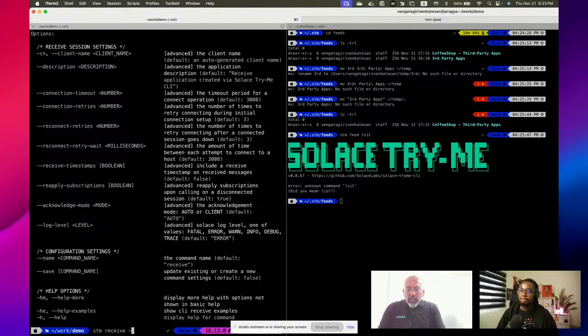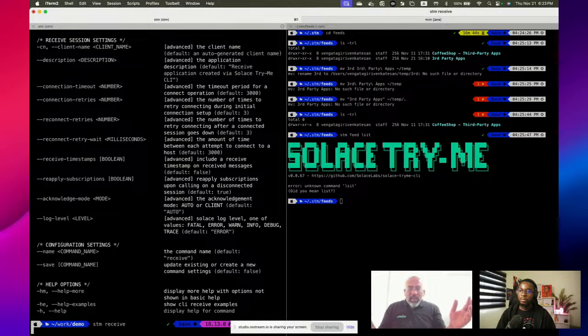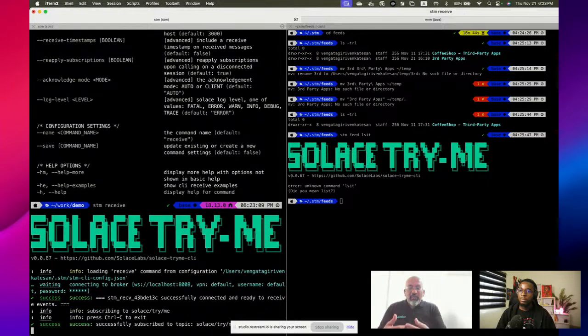We make an assignment on the local machine, and on that you already saw the default. These are all standard port, standard username and password that are available out of the box the moment you have a broker up and running. So when I say STM receive, I'm not giving any parameter, but by default it connects to local on WebSocket on port 8008, default broker, default username, password, and on the other end I'm going to say STM send, for example.